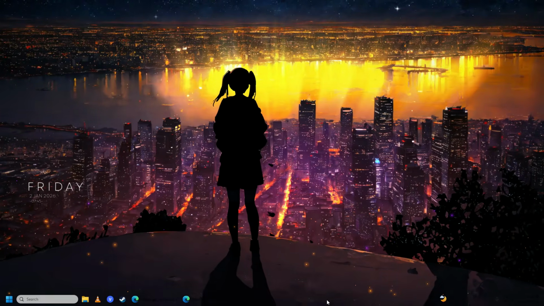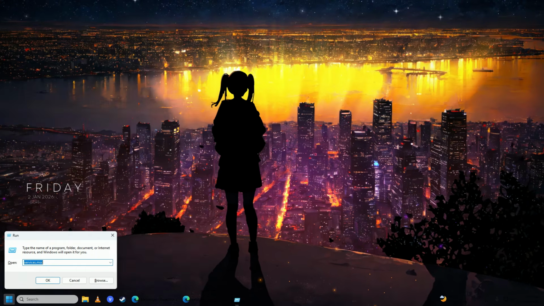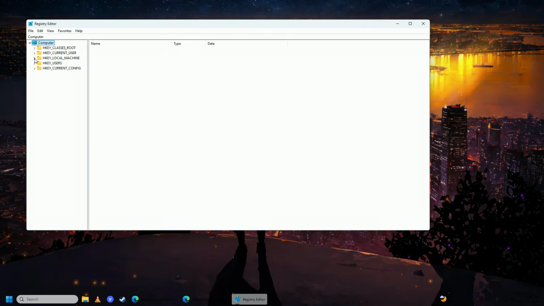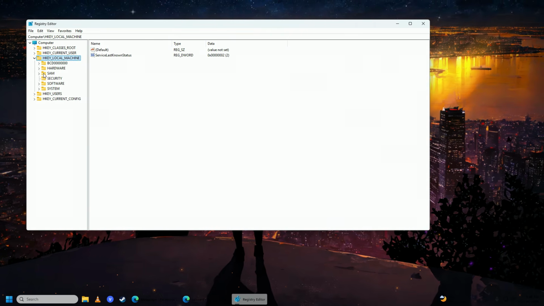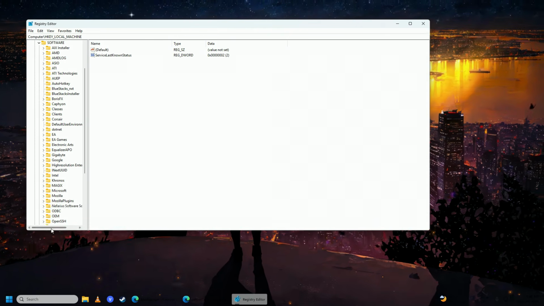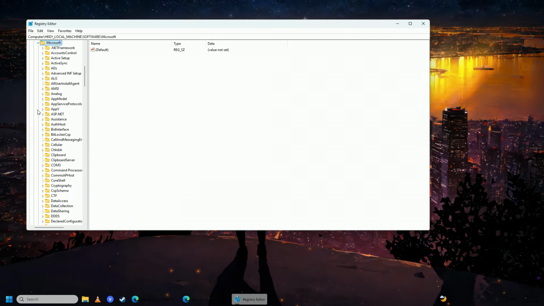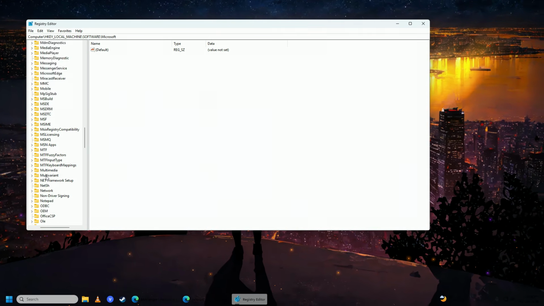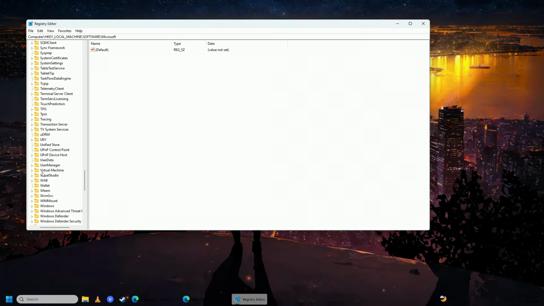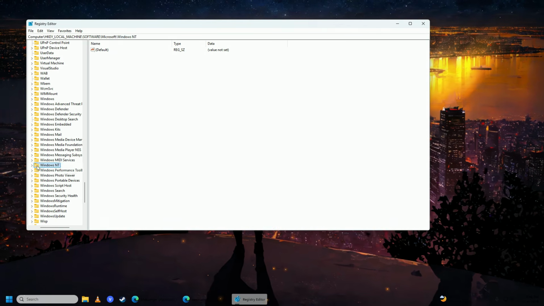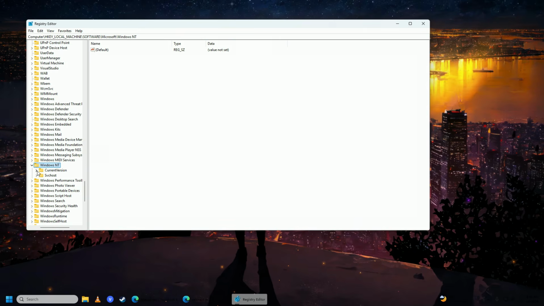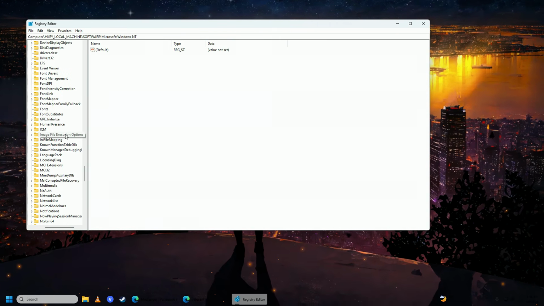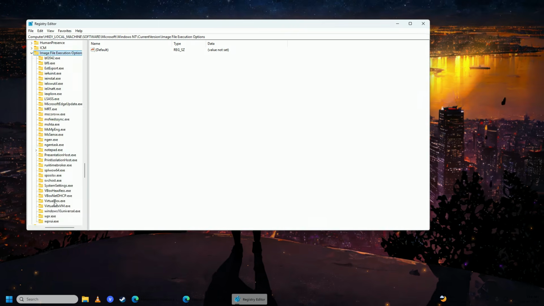Now open up your start menu again, write "run," and then write regedit. Click Yes. Here you're going to go into HKEY_LOCAL_MACHINE, then go into SOFTWARE, scroll down to Microsoft, and then scroll down until you find Windows NT. So here it is. Open it up, and then go into CurrentVersion. Now find the folder called Image File Execution Options. Here it is. Open it up.